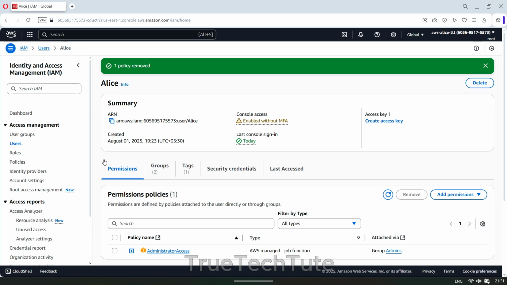I hope this hands-on session helped you understand how permissions, groups, and policies work together in AWS. See you in the next video.